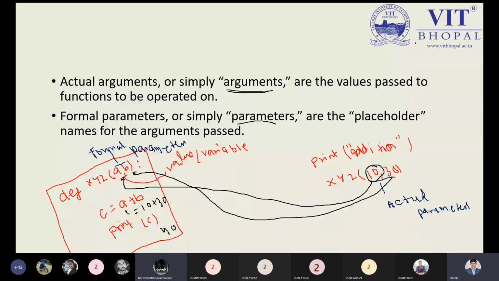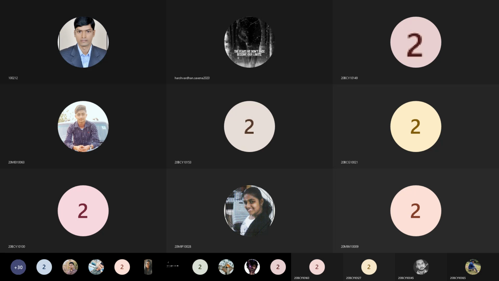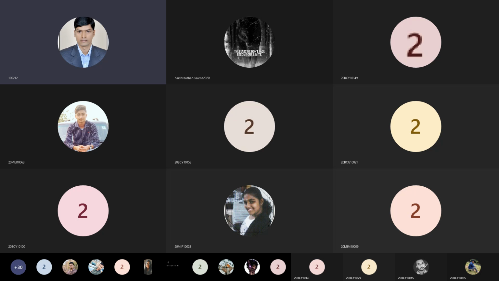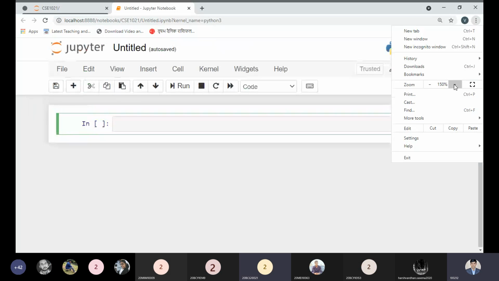Let us implement such a problem with the help of the Jupyter notebook. So I'm sharing my screen with all. Now let me know if it is visible to all or not. I'm sharing my Jupyter notebook. Please tell me if it is visible to all or not. Yes, sir, it is visible.